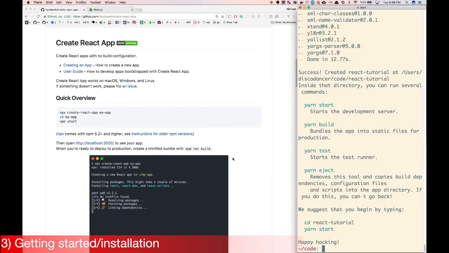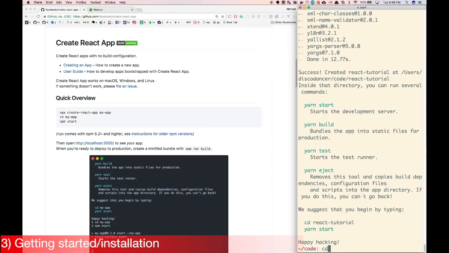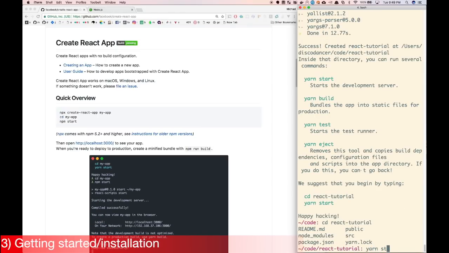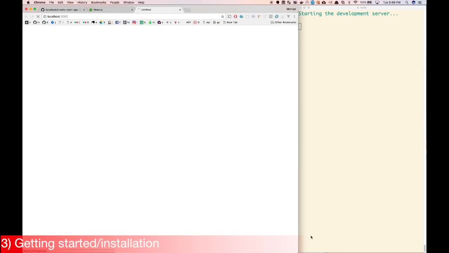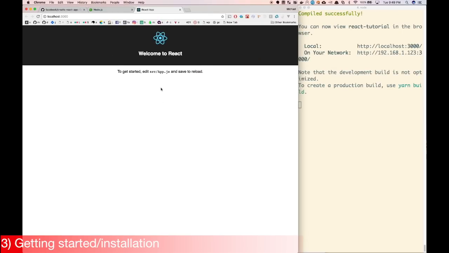Now let's follow these instructions at the bottom of the screen right here. So we're going to do cd react-tutorial, and then we're going to do yarn start, and that's going to automatically open up the React app in a browser window just like this. And so you see here we just have a boilerplate template right here, and we're ready to get started.